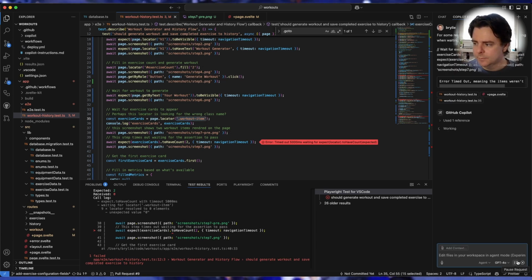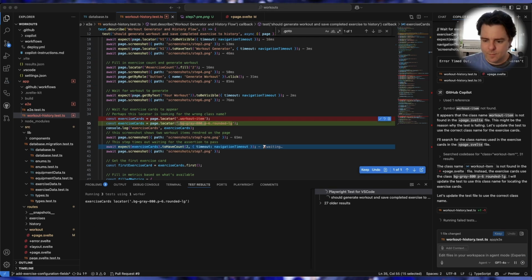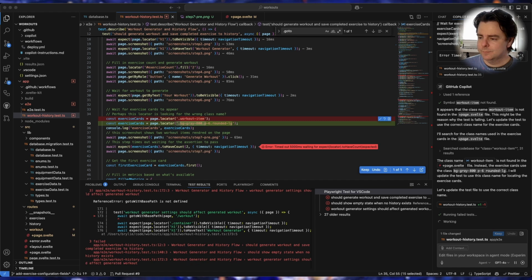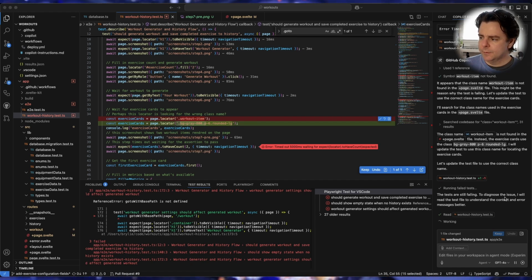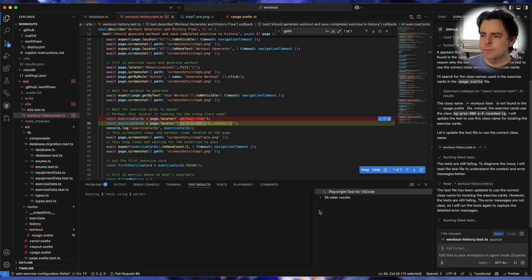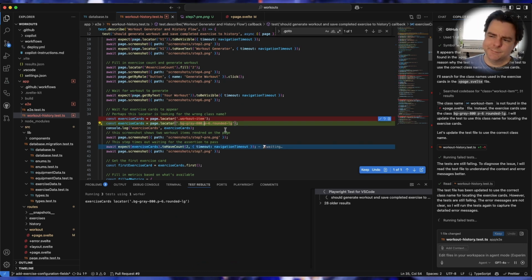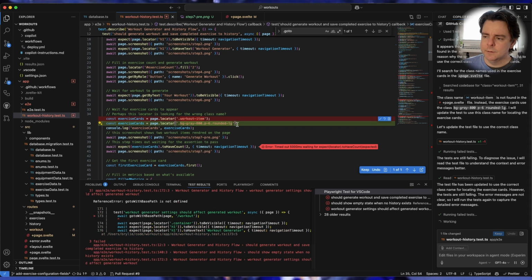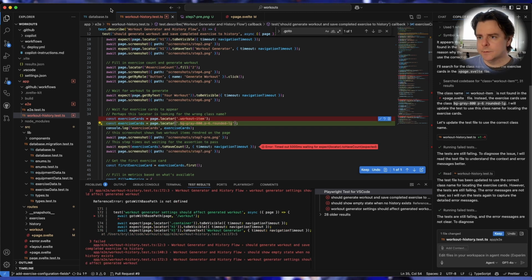Let's see what GPT can do with that. I'll be right back. As they're still failing to diagnose the issue, I'll read the test file to understand the context. Rerunning the failed tests. So it is insisting on using the utility classes.